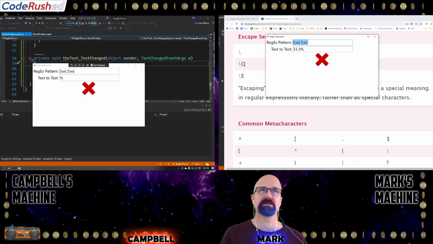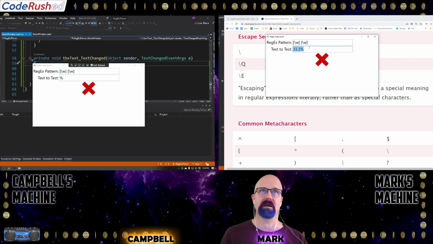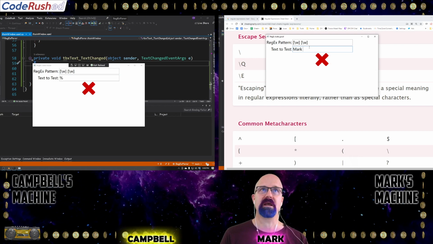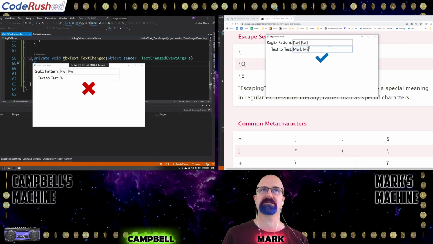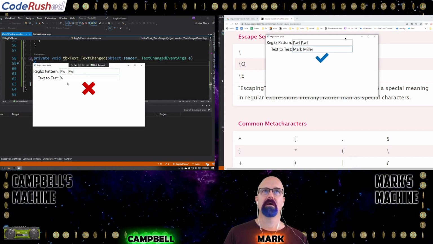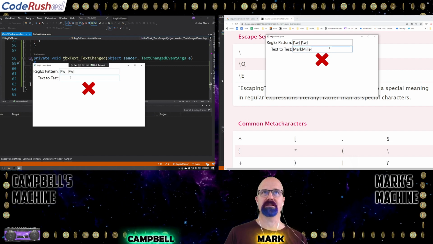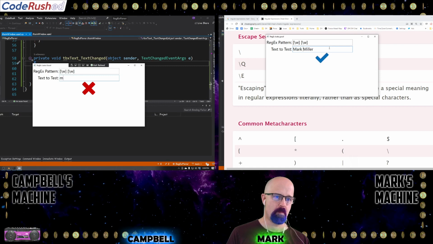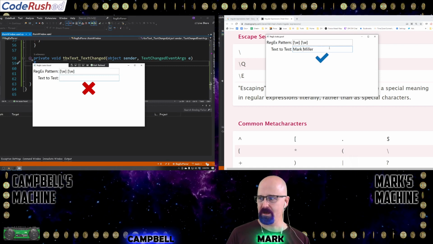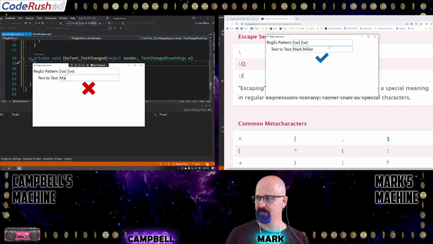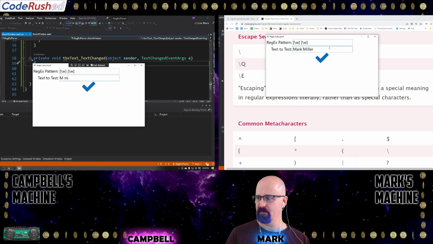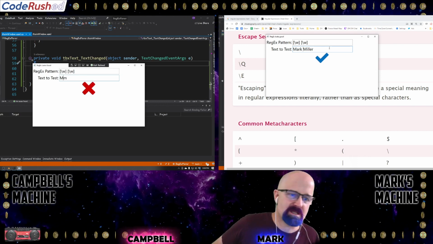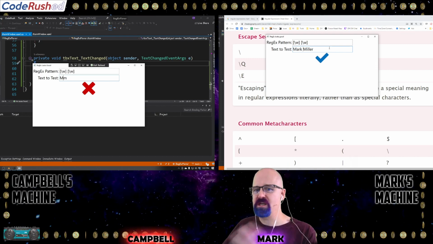So you got /w /w. So now try typing in Mark space Miller. And as soon as you get something that could be a word with a space between it, you delete that space, we don't have a match anymore. See it? You with me on it? Just type M space M. There it is. So /w means word, /d means digit.